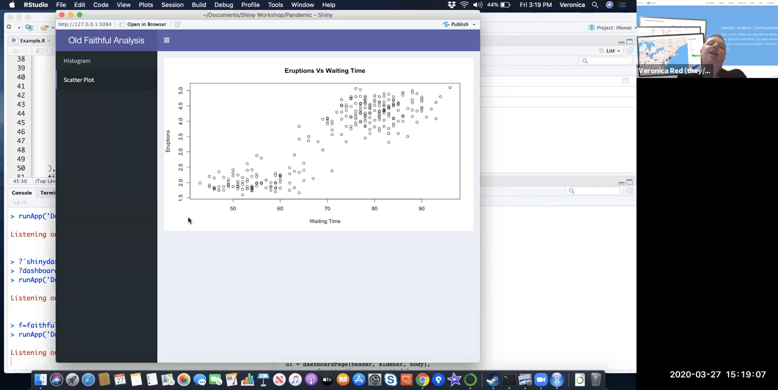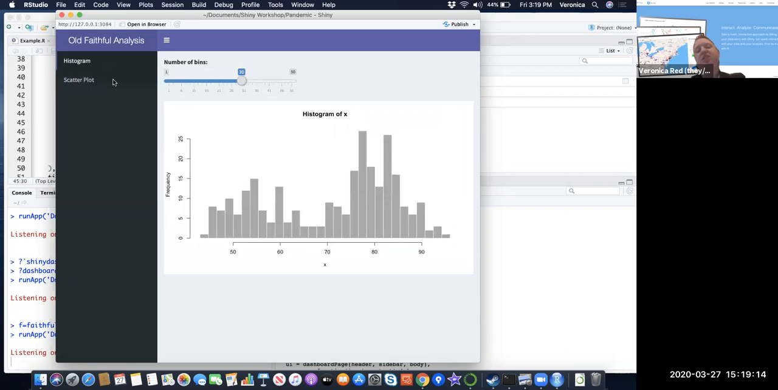Now, I think the scatter plot is kind of boring. And I also think the histogram is kind of boring. Let's add some color. And not just add color, let's get the user to add the color. How's that sound? Awesome. So I'm gonna get out of my Shiny.